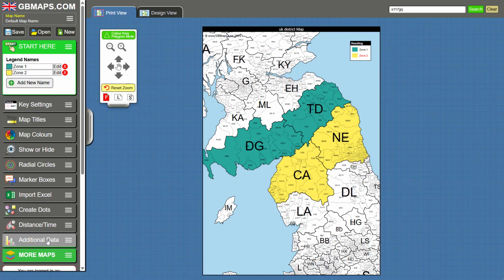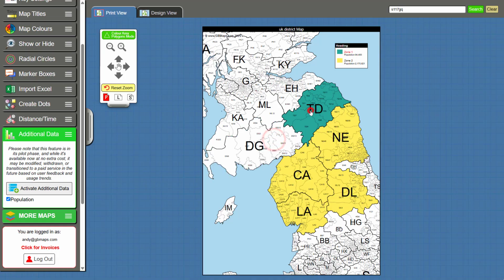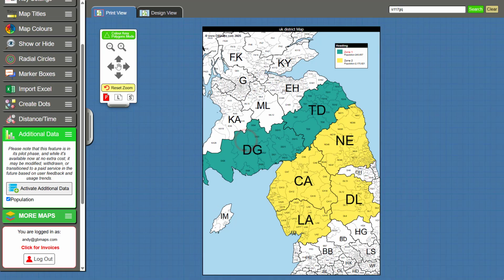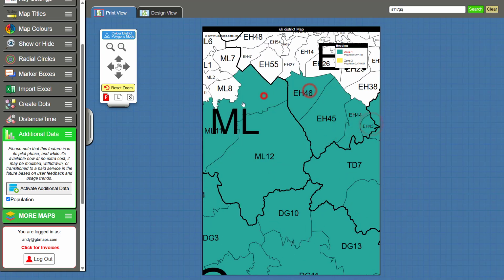So we go to additional data, activate additional data, and that's automatically selected the only data set available for this user, and up here you can see it's totting up the population in zone 1 and the population in zone 2, and as we add areas you can see that the population increases or decreases like so. And then you can go even further in and it'll do the individual postcode districts.